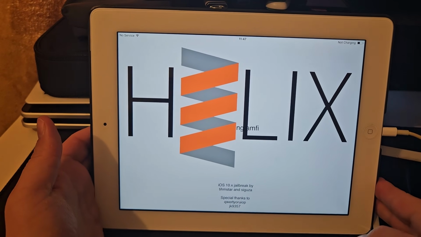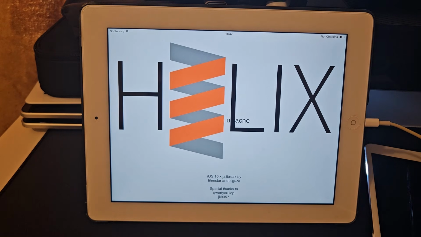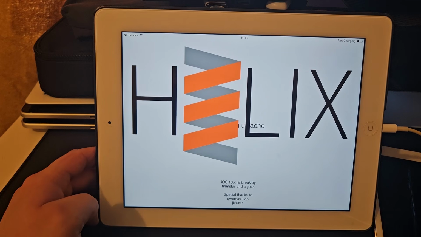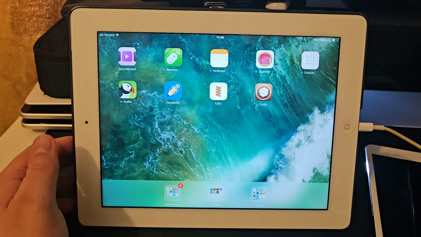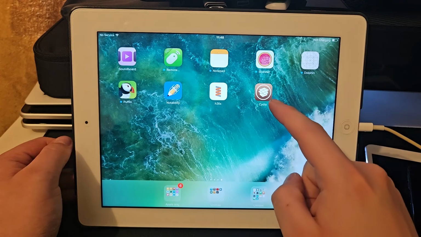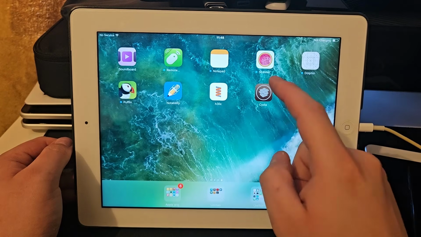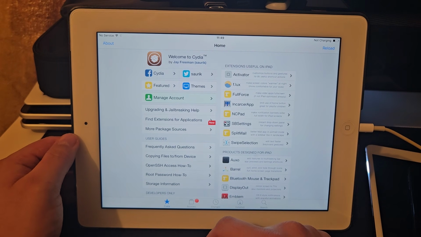I'm going to turn it back this way for now, just for ease. And it will always come up with this storage almost full. Just click done. Your storage is not almost full. It's just something that it does. You now just need to let it do its thing and it will restart the springboard. Okay, guys, so the iPad is now restarted back up and you can see we now have Cydia. So we can now open Cydia and we have jailbroken it.